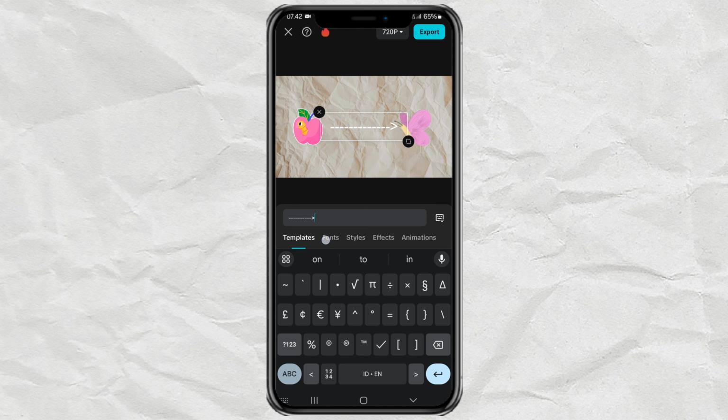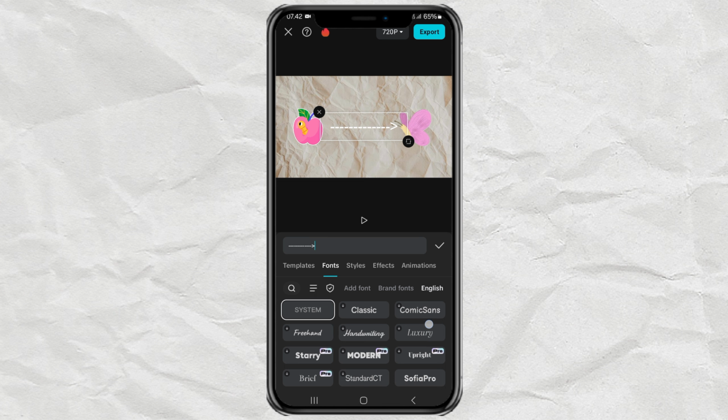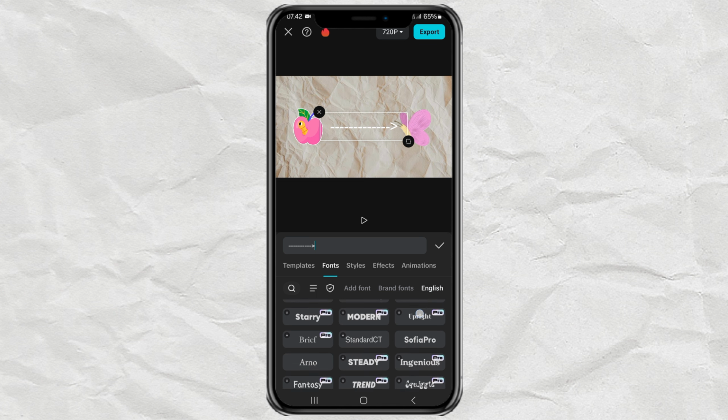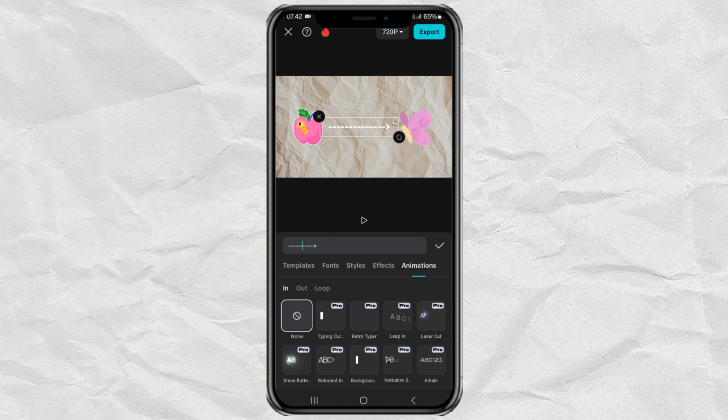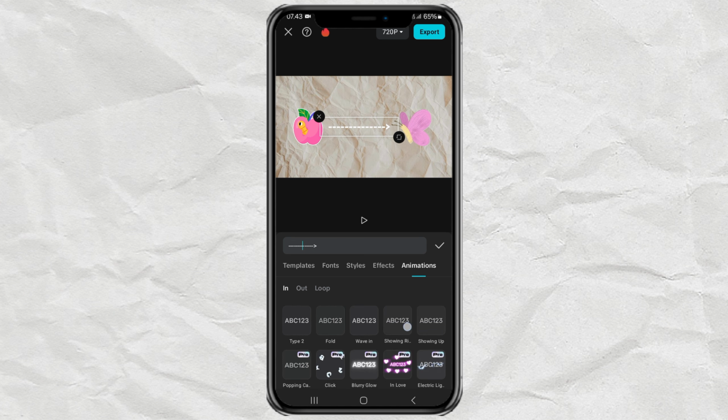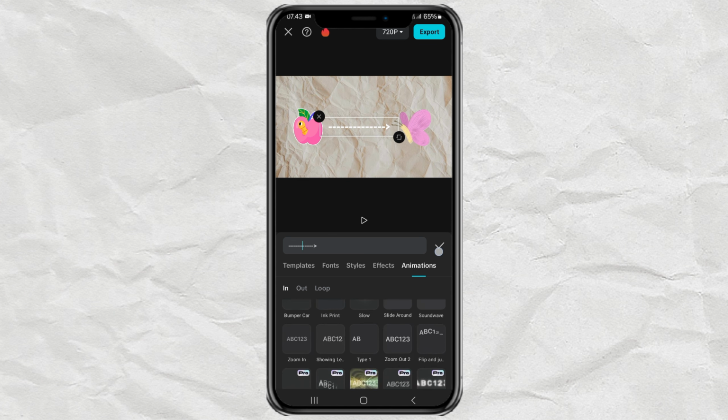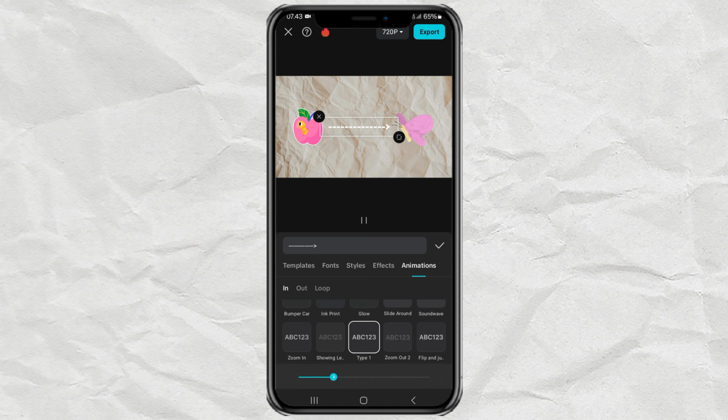Next, tap on the Fonts section, then select the font type that looks as bold as you like. Finally, tap on the Animation section, then select the effect name Type 1. Then set the duration to 1 second or whatever you like.